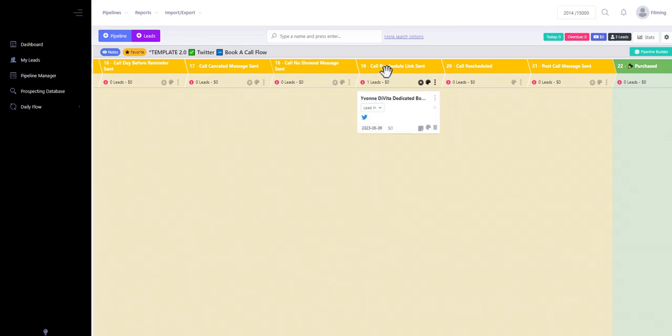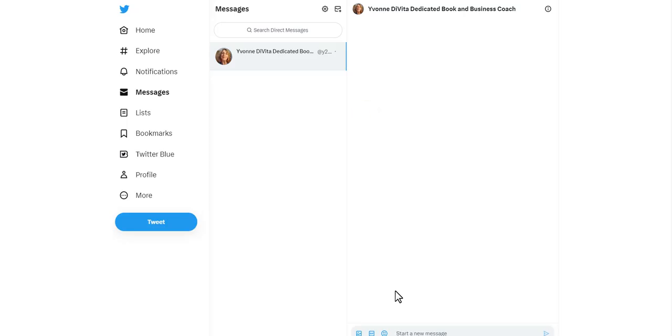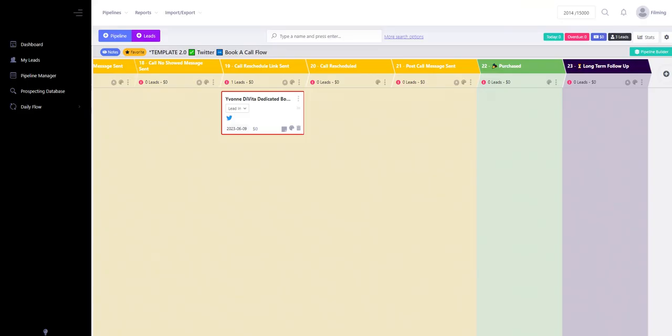When a card is in the call reschedule link sent stage, let's say that the call does not reschedule. Here's what to do. Click the Twitter icon on this lead's card. If there was no response from the lead, giving you a reason, for example, why they missed the call and they're not rescheduling, we're simply going to drag and drop the card into the long-term follow-up stage.